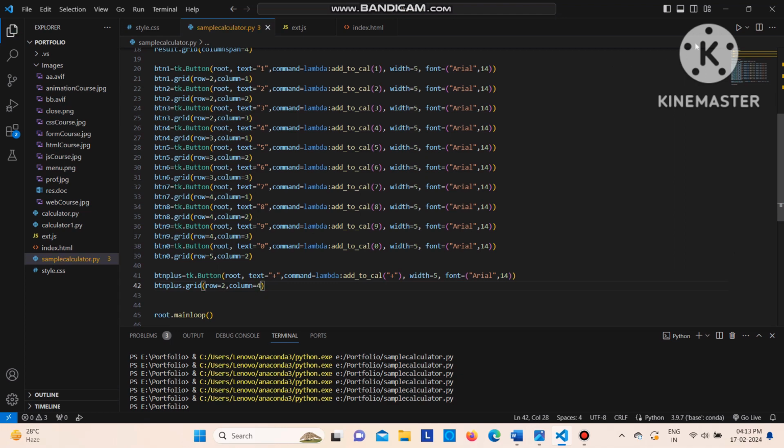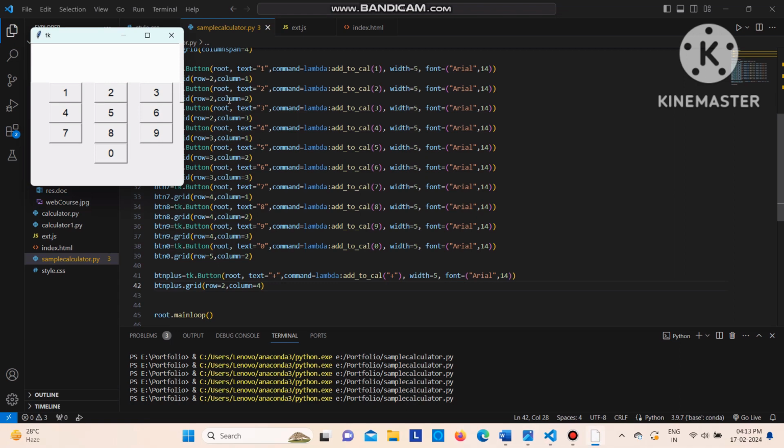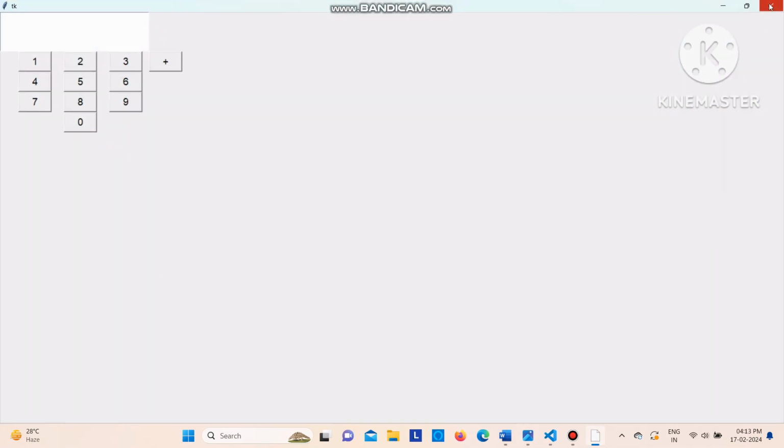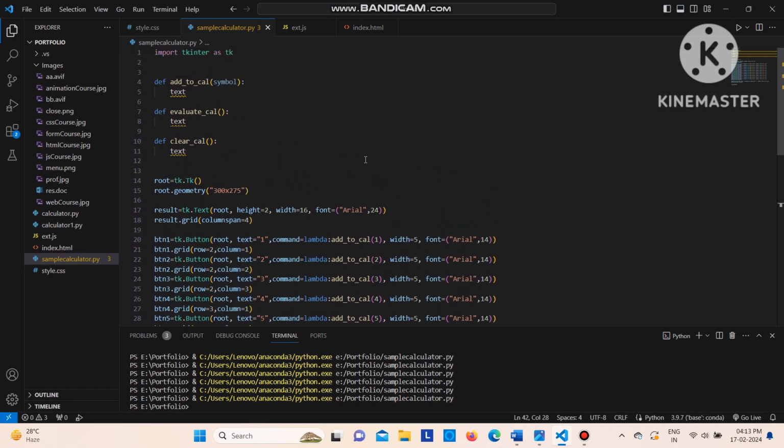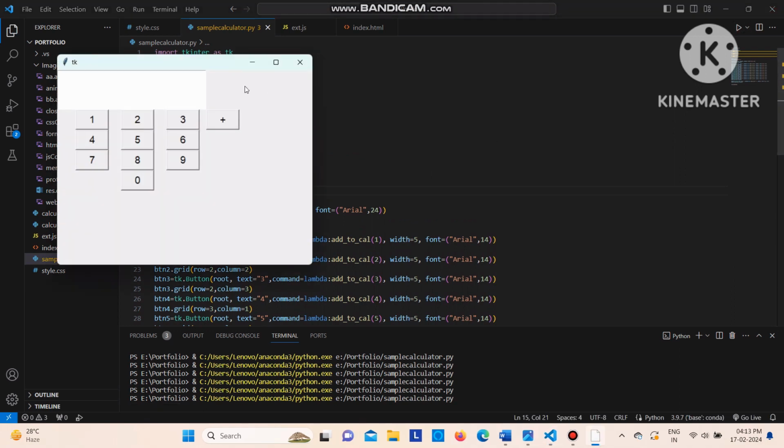It is not getting displayed properly. So let us increase the size of the window. Let's go up and change the dimension, geometry, root.geometry. Let us give it 500 and 375. Okay, now let's save and run it again. So now it has become bigger. So we can see plus. Similarly, we will add minus, multiplication, and division.